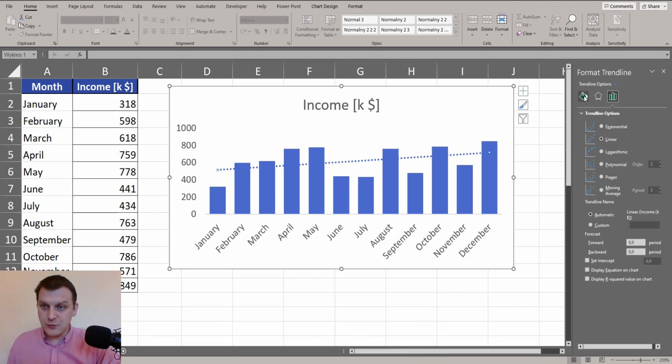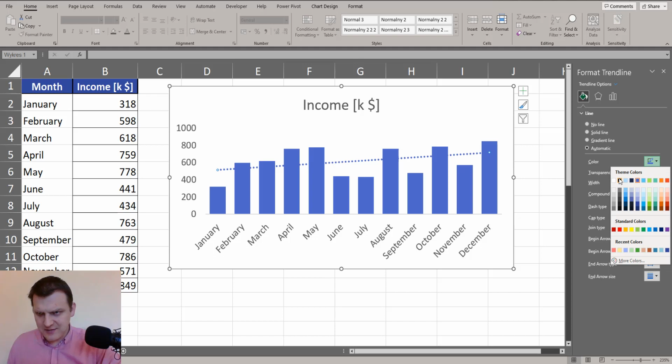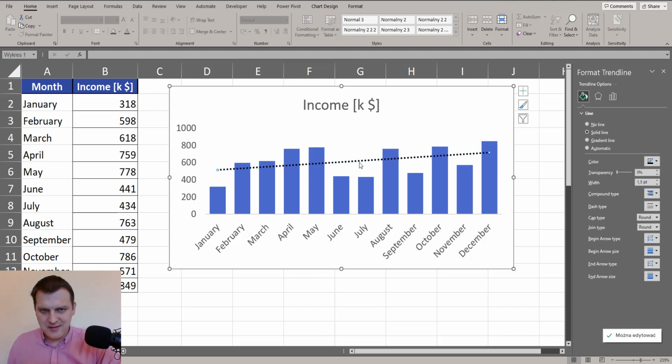And we want to change colors, so bucket, and let's choose just a black one, should be fine. And now I can see my trendline over the columns, and it's enough.